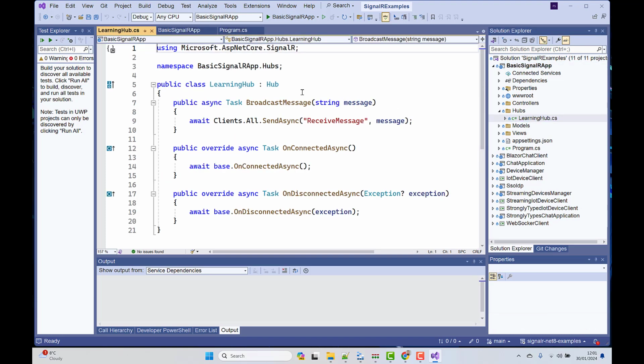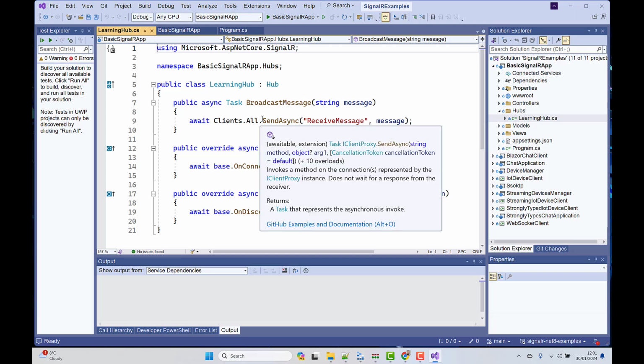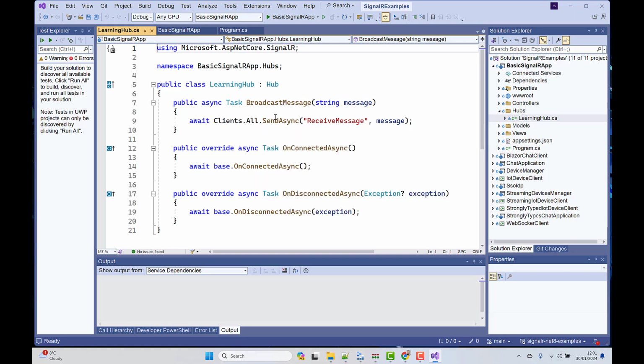And this is what it looks like. Any SignalR hub needs to inherit from the Hub class of Microsoft.AspNetCore.SignalR namespace. And here are the methods that it has. BroadcastMessage is a method that our clients can invoke. It has one parameter of a type string called message. When it receives the message invoked by the client, it will then resend that message to all the clients that are connected to the hub. We will see how this works in a minute.